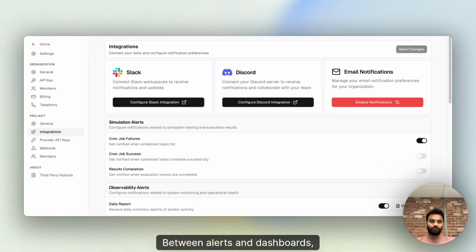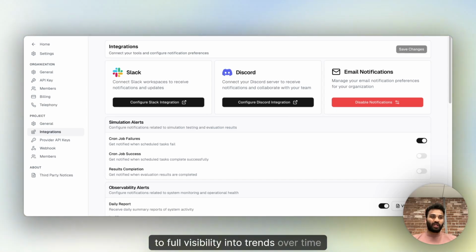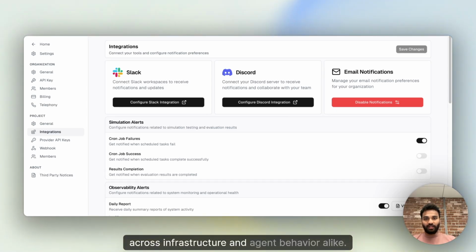Between alerts and dashboards, you have everything you need to stay on top of your agent in production. From instant notifications when something slips to full visibility into trends over time across infrastructure and agent behavior alike.